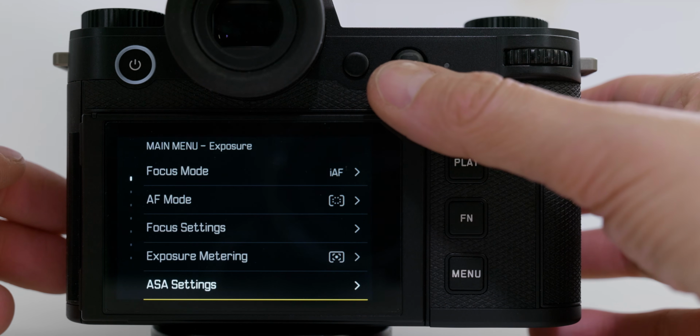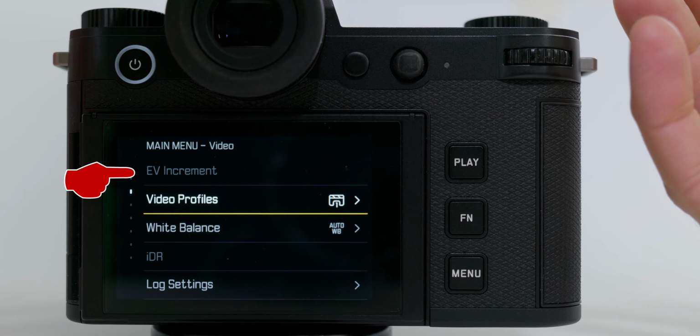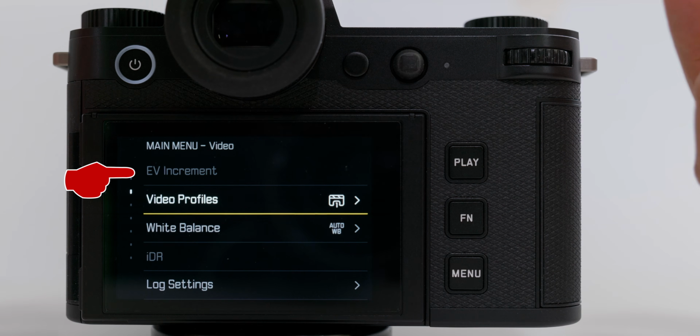Then we have ASA settings. This is basically the same as ISO settings, but it's in ASA like when we used to do film. The EV increments are blacked out. This probably has to do with the lens.